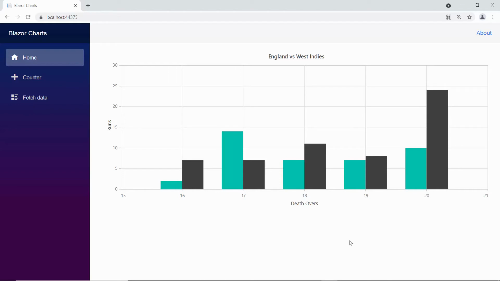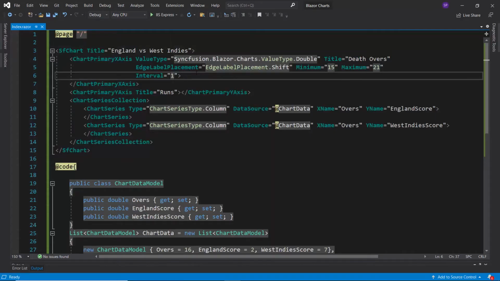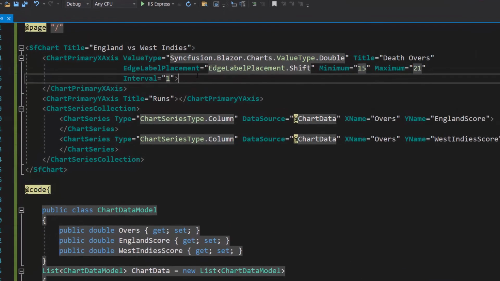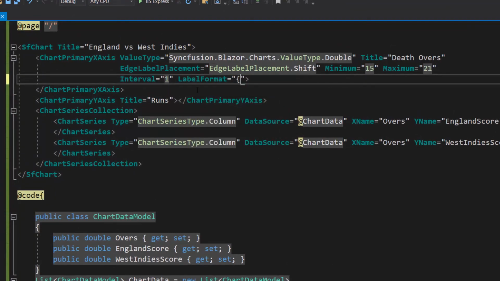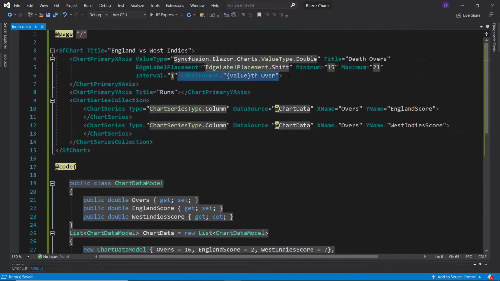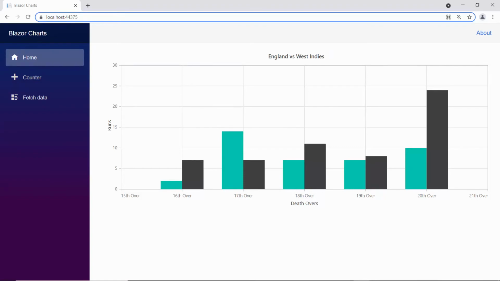The next important property is label format, with which you can make the chart axis label more informative. For this property, you can set either custom or globalized label formats. If you want to learn more about globalized label formats, please look at the documentation page linked in the card above. Now, I am going to set a custom label format for the axis. To set a custom format within this chart's primary x-axis, I need to add a label format property with the template value. And now, you can view the chart output, displaying the axis labels with the custom values, 15th over, 16th over, and so on.